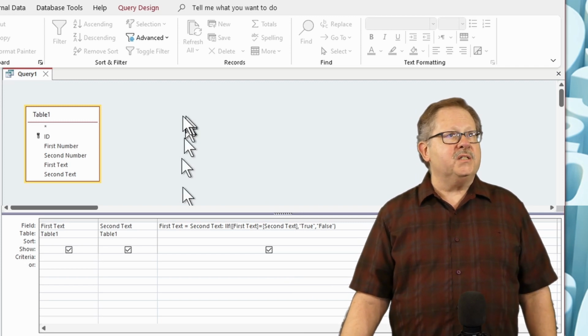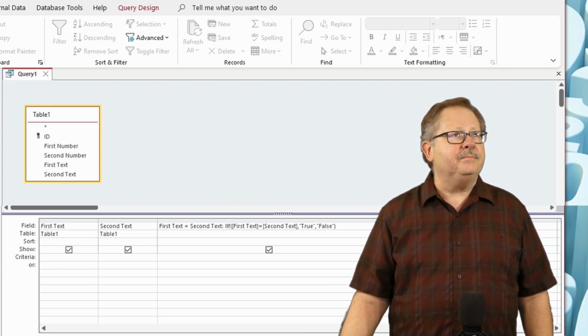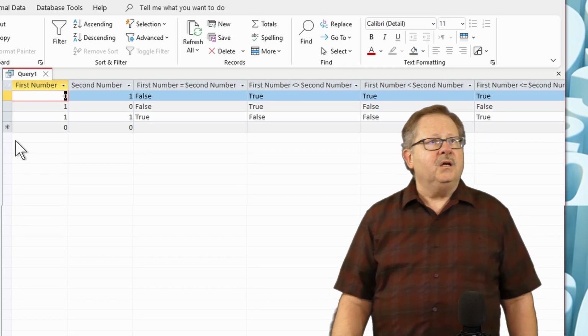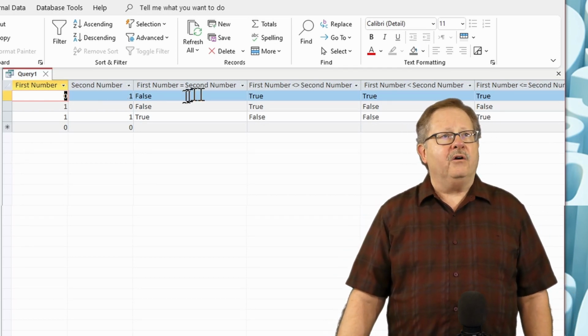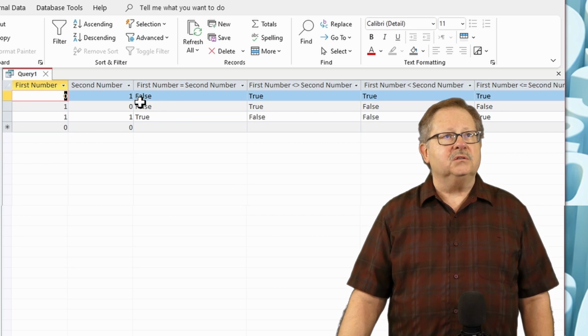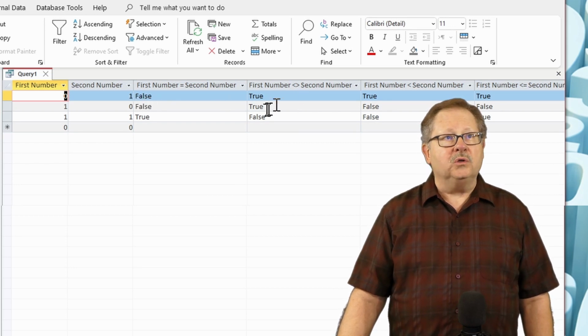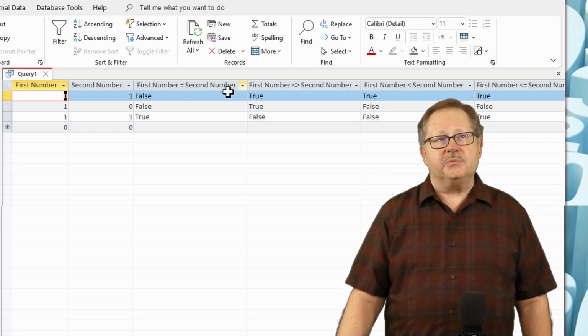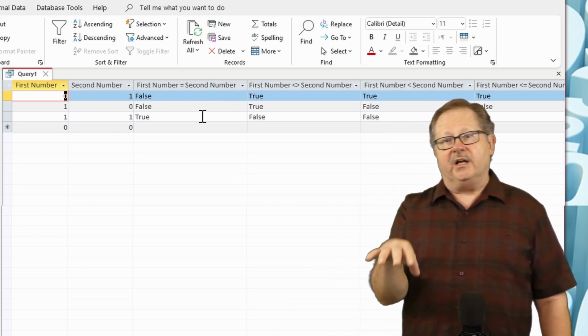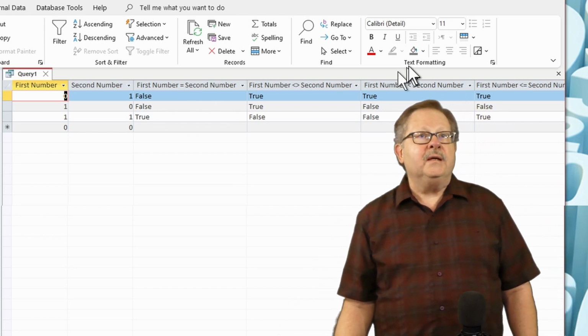So let's see what this one looks like when we actually run it. Okay, there we go. Here are my values, 0 and 1. Are they equal? No, it gives me a false. Are they not equal? That would give me a true. Equal gives false and true, and then true and false. Since these 2 are exact opposites, I would expect to have exact opposite values in the true and false columns.